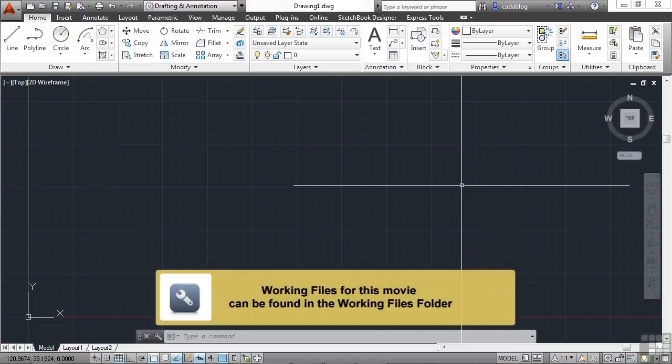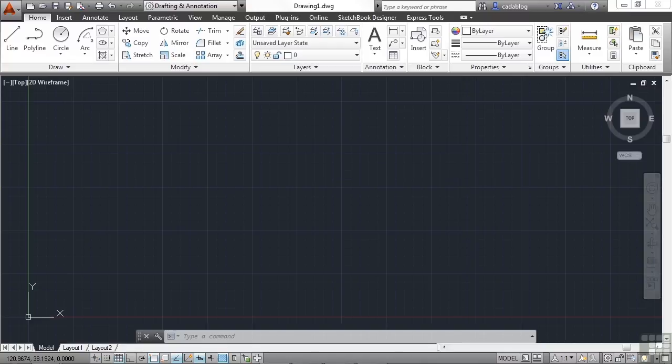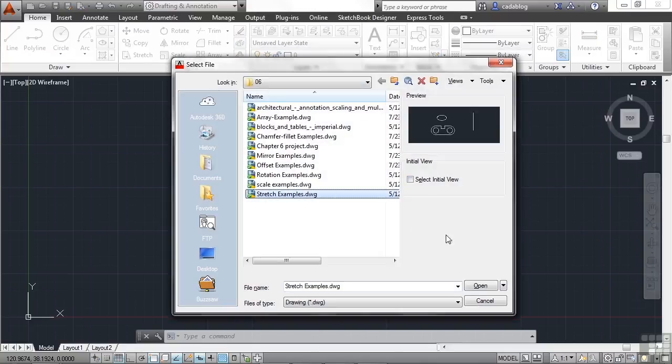Sometimes in AutoCAD, we need to make existing objects shorter or longer. They need to be stretched. To do this, AutoCAD has a command called stretch. Let's open up our stretch examples file.